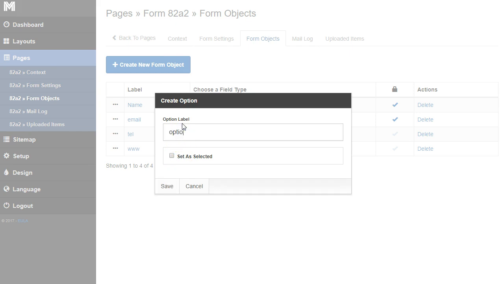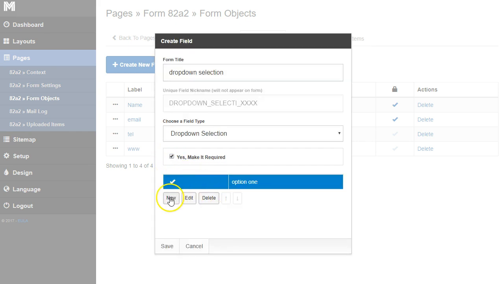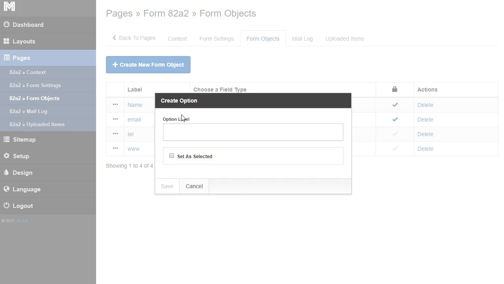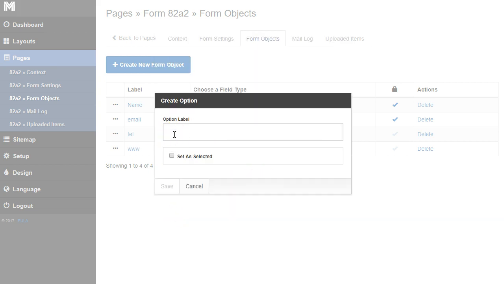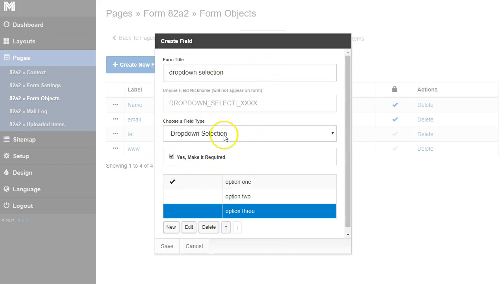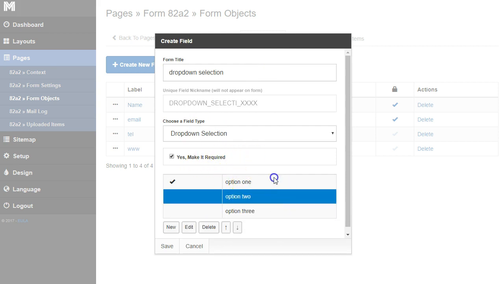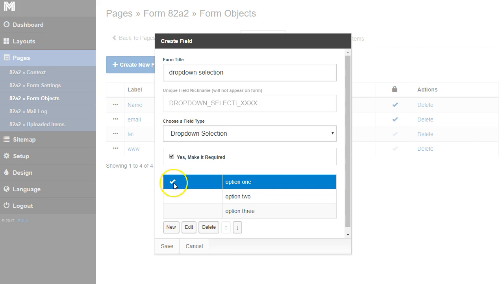So we say option 1, and maybe we set this as the one that's already selected, and we click save. We click new again down here, and we say option 2, and we click save. So you'll see we have option 1 and option 2 here. Let's add a third option by clicking new, and we'll say option 3, and we click save. So we've created this drop-down selection. We've made it required. We have 3 options in here, and this one is checked off, which means that it's already going to be selected.